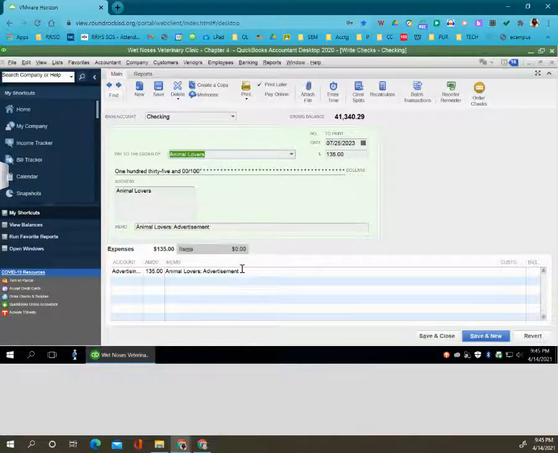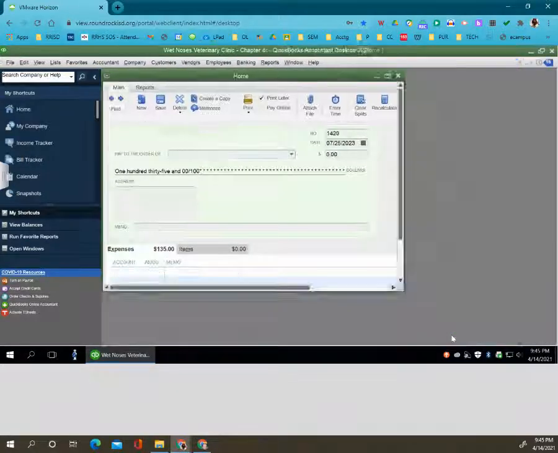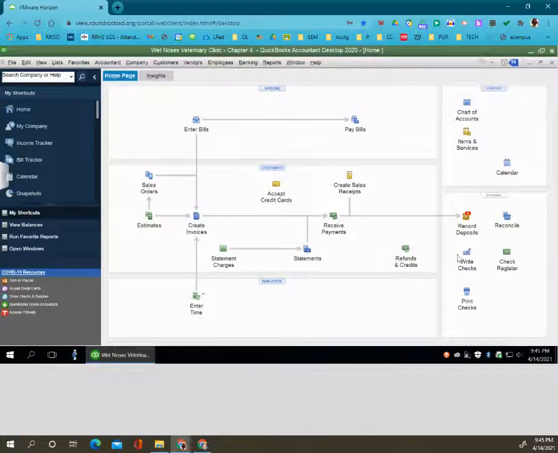So Animal Lovers advertisement, we're going to copy that memo in both spots. We need to click on print later because she just wrote a bunch of bills, and so she's going to write a check for the expense and print it later. So there we go. Okay. So we're going to save it, and let's see. We are going to close it because we don't have any more checks to write right now.